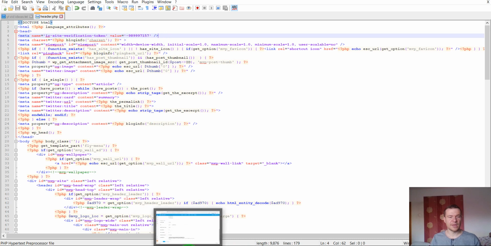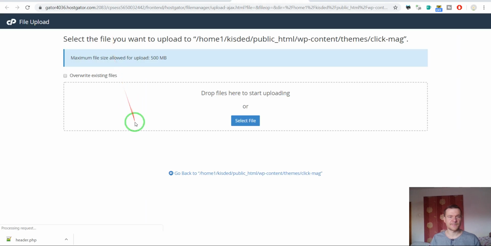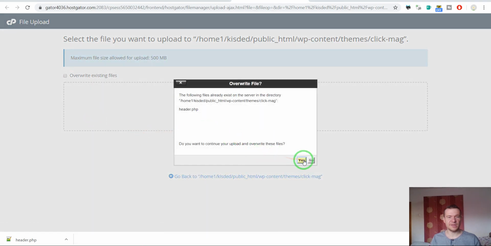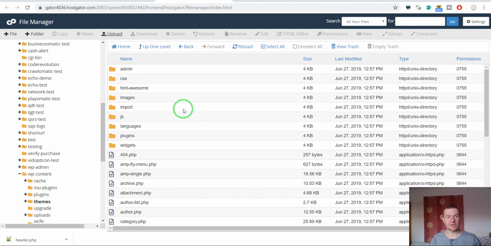Save the file and go back to the header file here, so to your hosting, and click upload. Now simply drag and drop the file you edited and click yes, and your work is done.